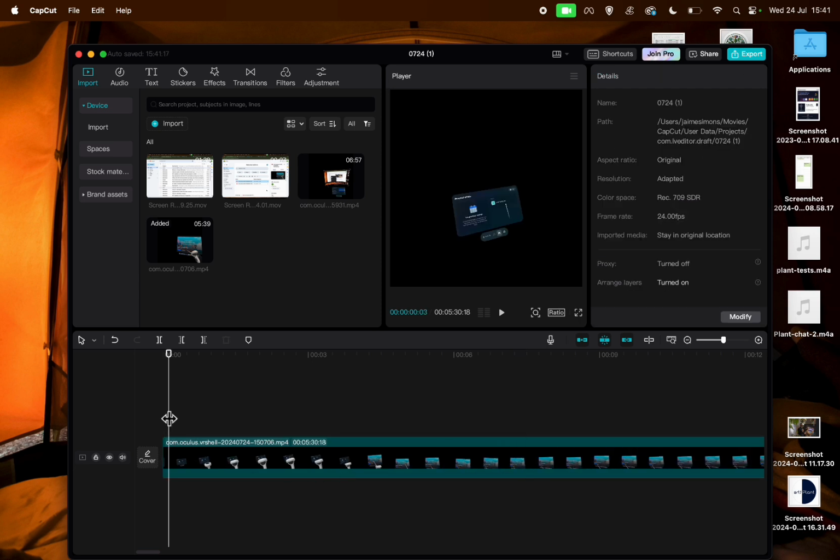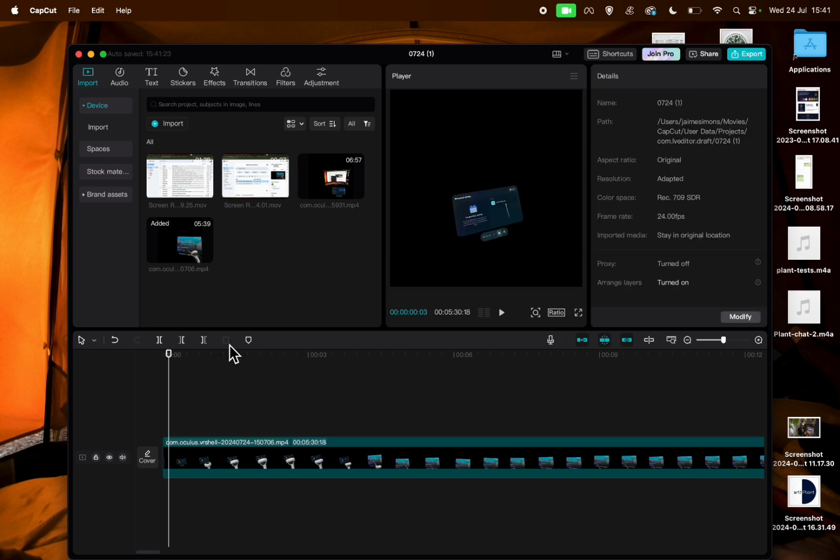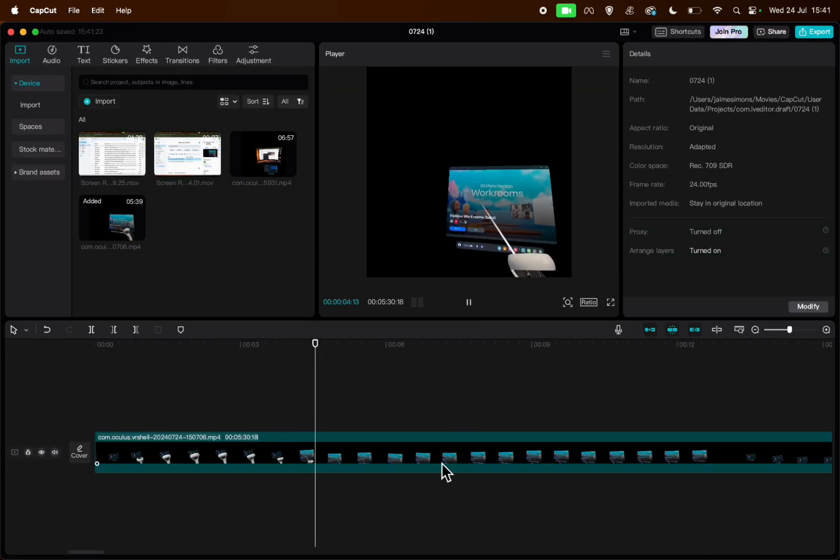So I just click delete on my laptop. You can also undo that and then click the little garbage icon. That works as well. So you can watch through and see what you like.